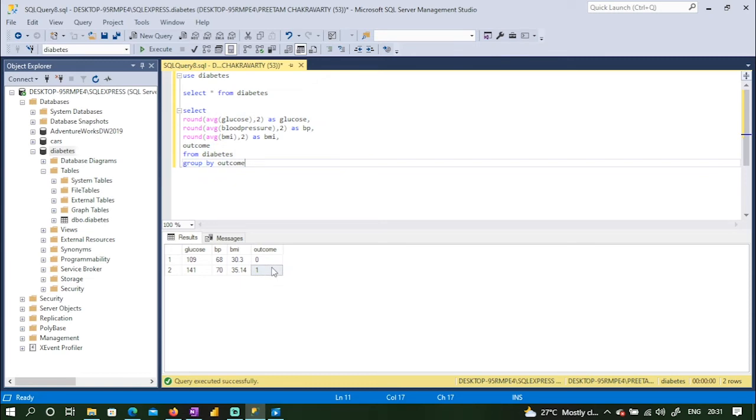So people who are not diabetic, that is outcome of 0, has an average BMI of 30.3, BP of 68, and a glucose level of 109. Okay, and people who are generally diabetic has an average BMI of 35.14, BP is very close to non-diabetic people, but the glucose level is clearly high for diabetic people compared to non-diabetic people. So this gives us an insight about which parameters or factors decide whether a person will be diabetic or not.